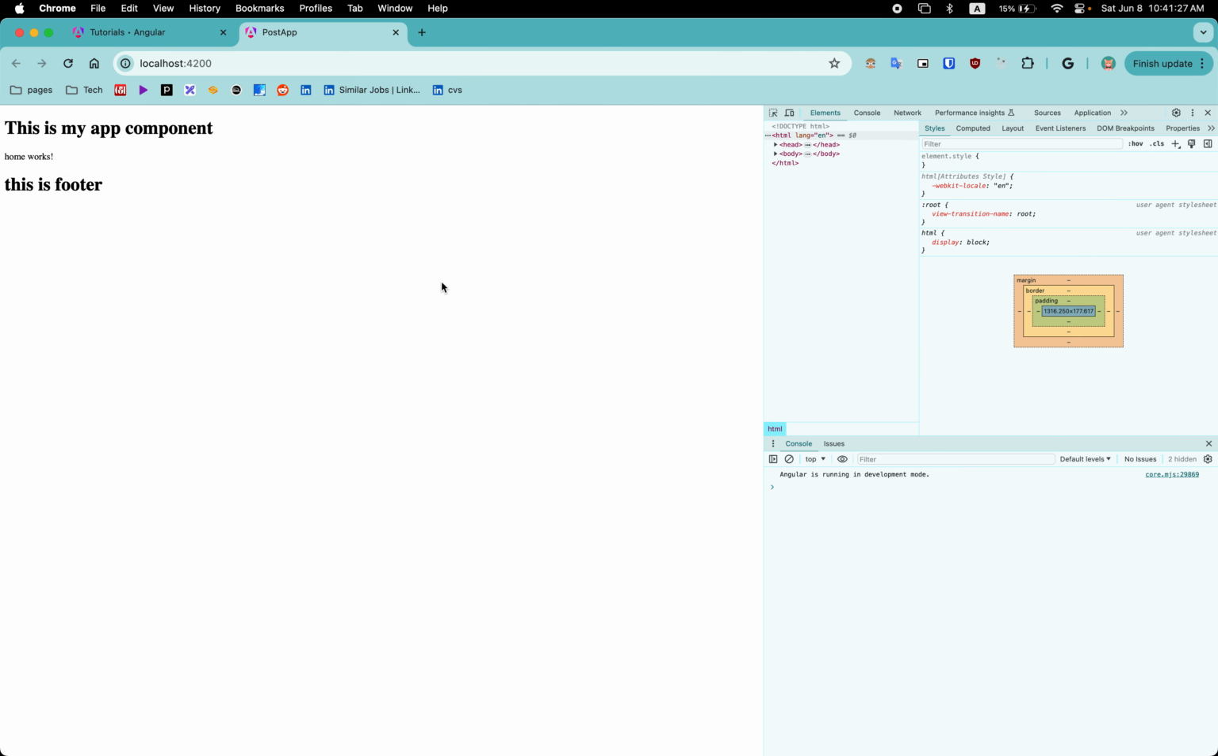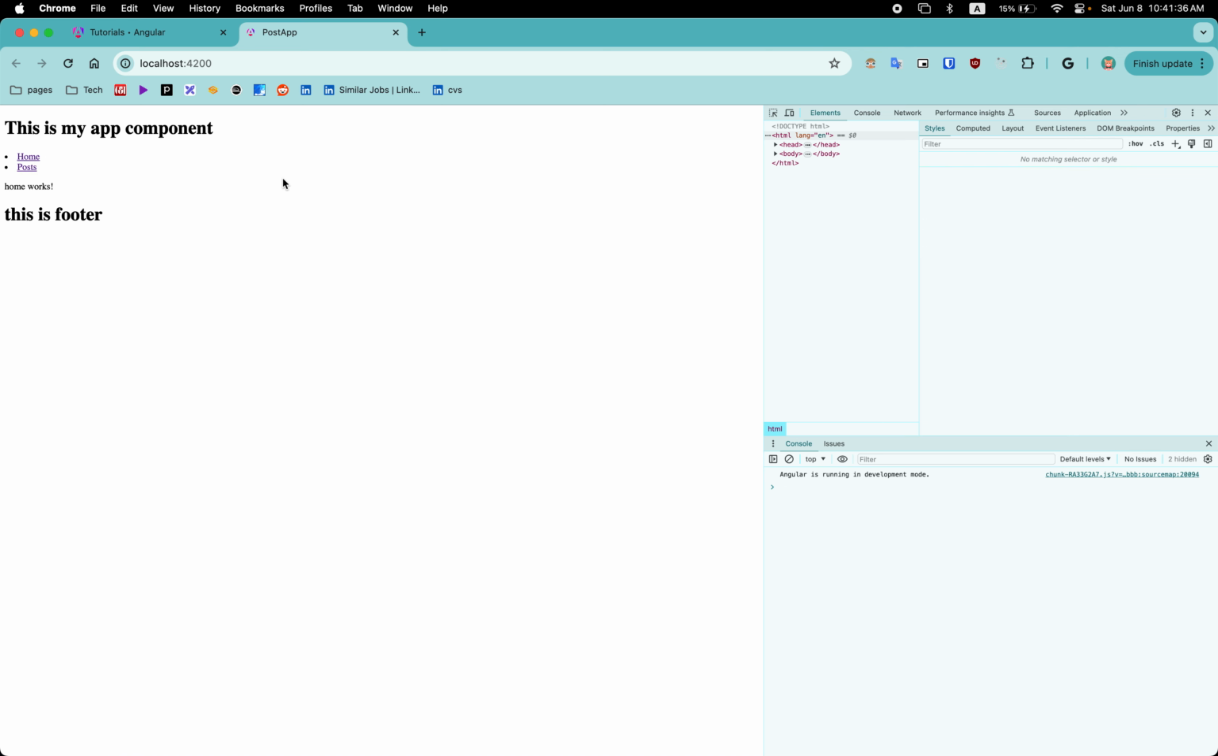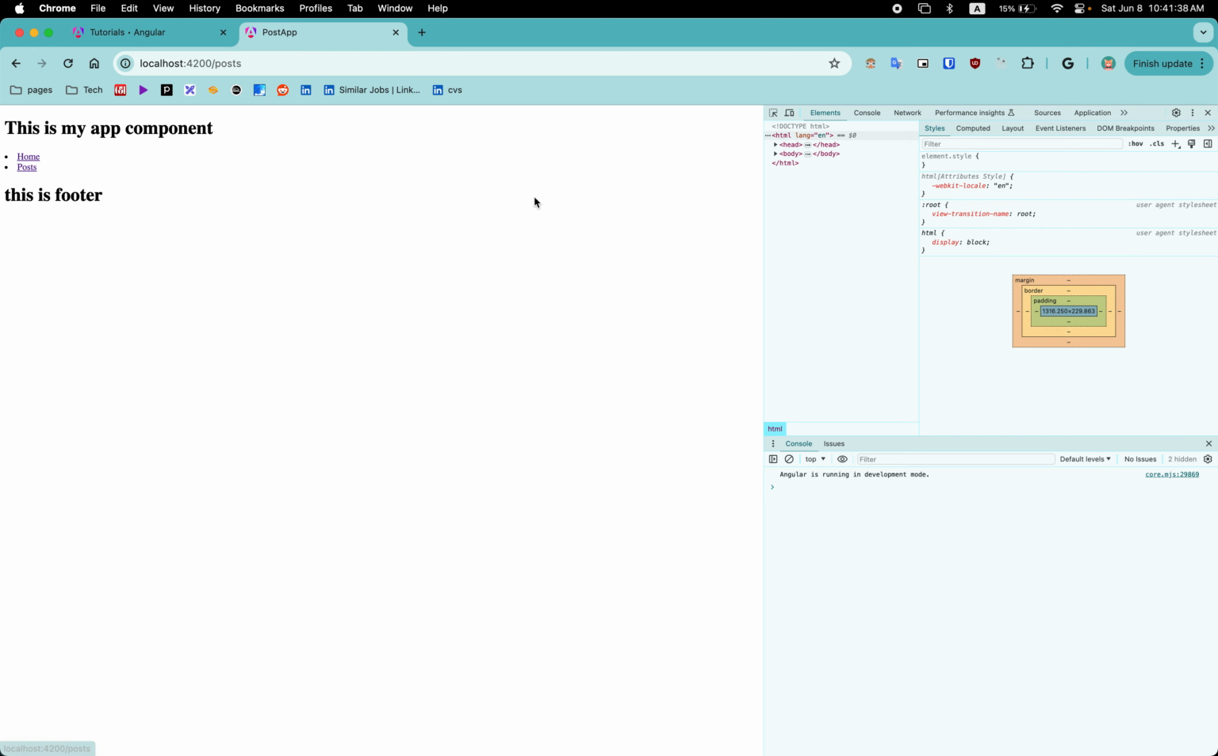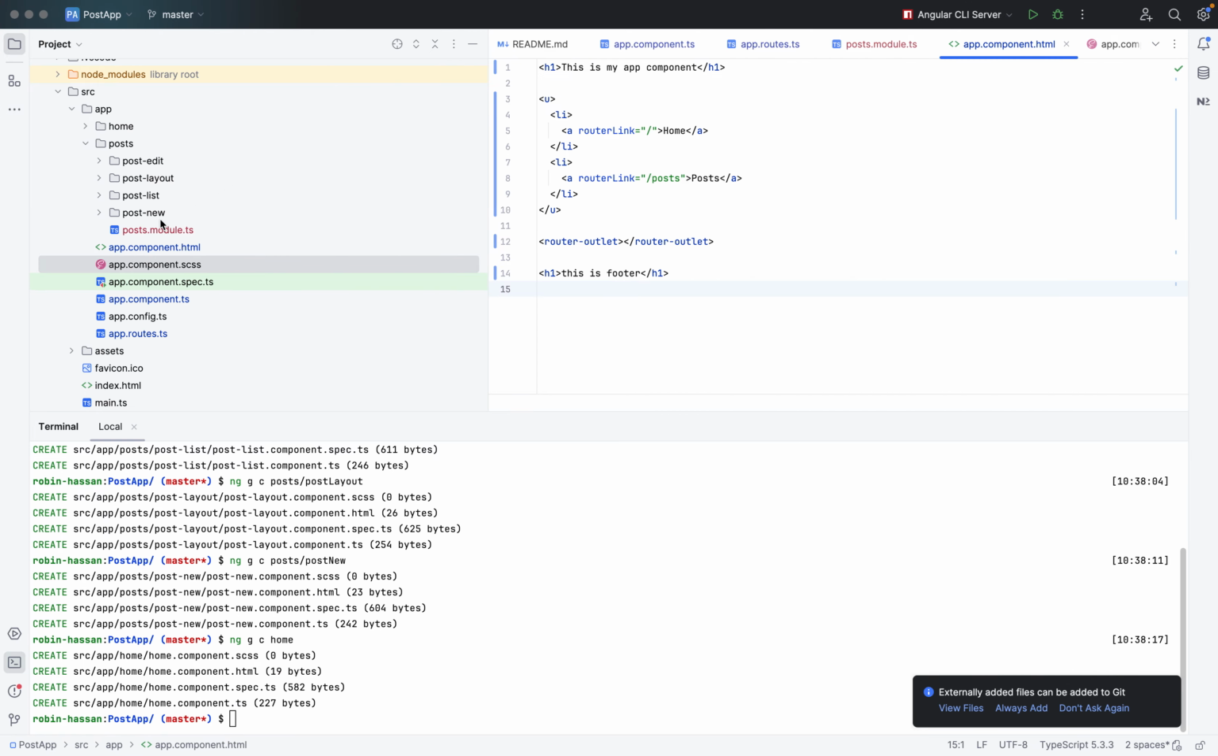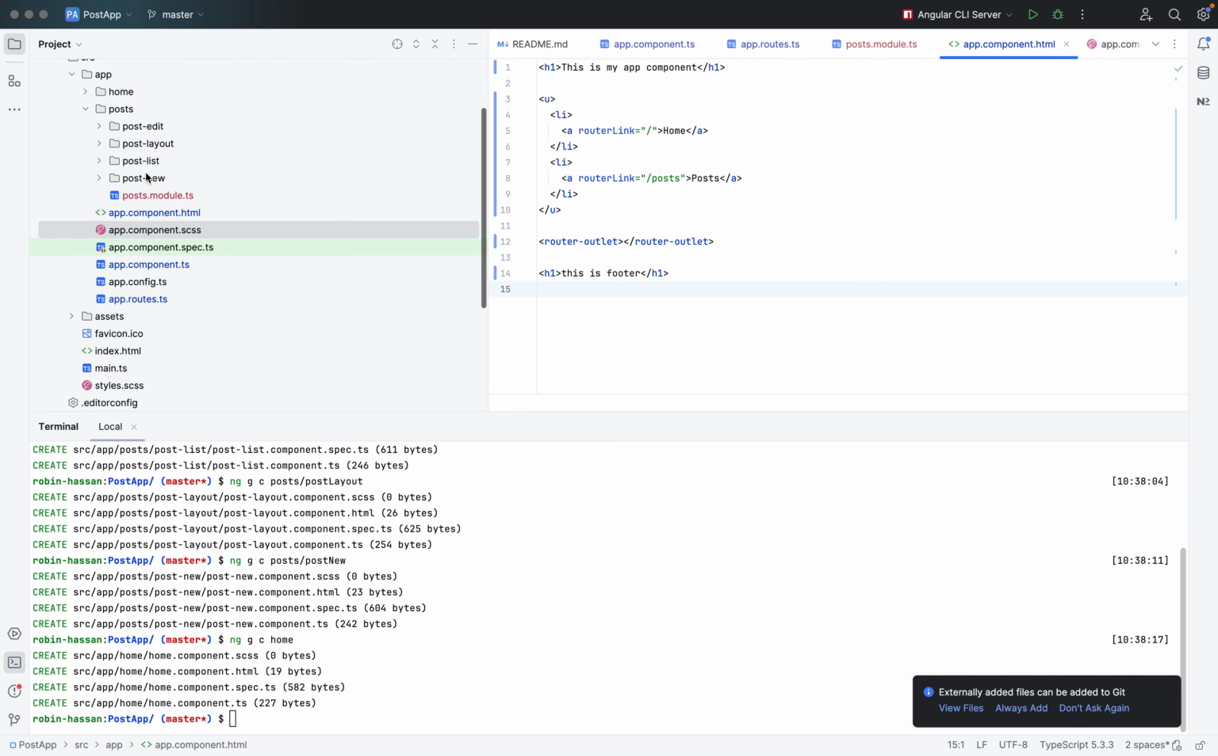Now let's see what it opens. Now we have home, but when we go to post, I don't have anything, right? It's because though I am trying to load that, it doesn't have any content. But when I load the post, I want to be able to load all the posts, right? So for that, I need another routing in my post.